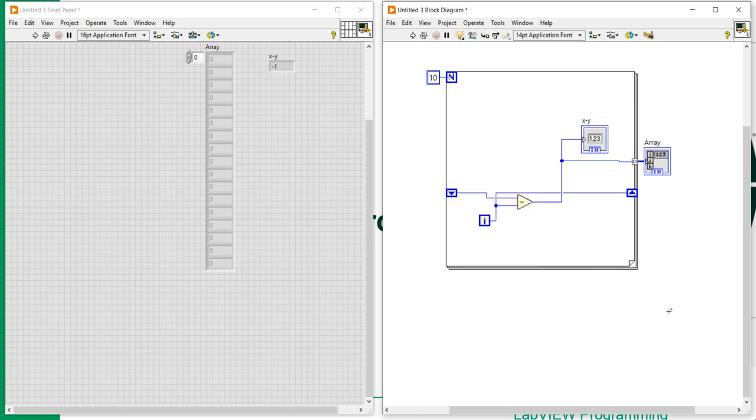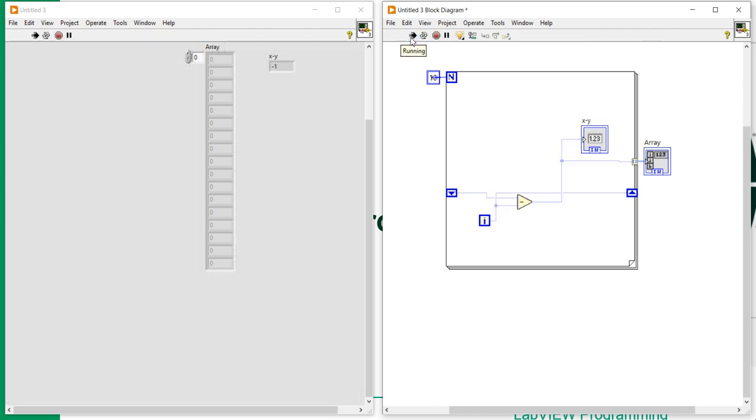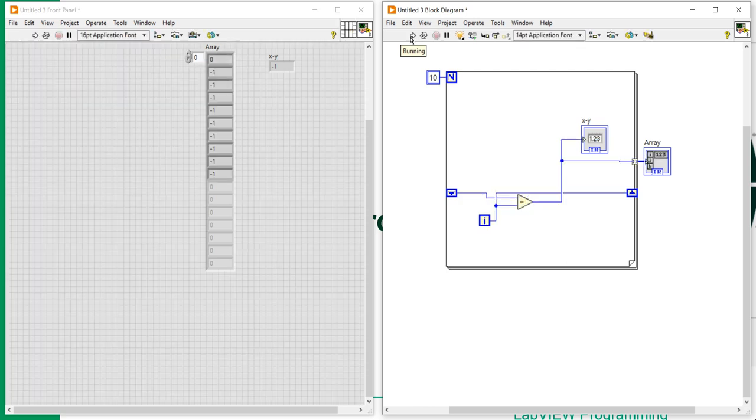Now, if I run this program, we will find a very different concept. Look here. I am going to run the program. 0, -1, -1, -1, -1, -1. Right? We are getting this properly.